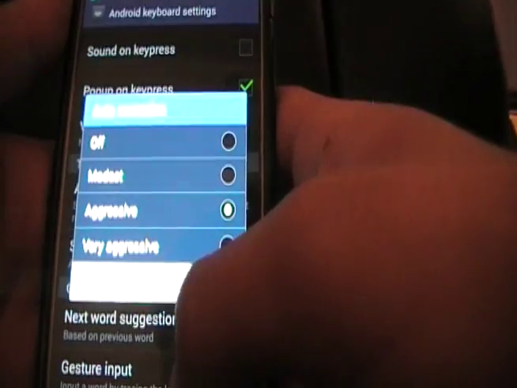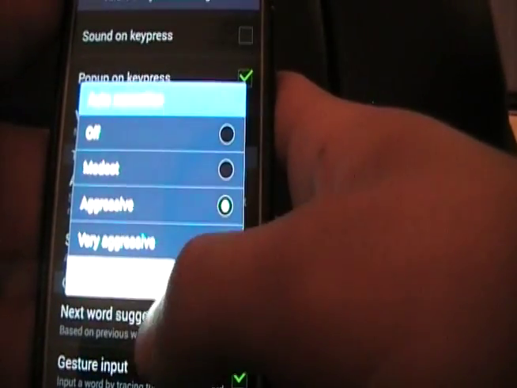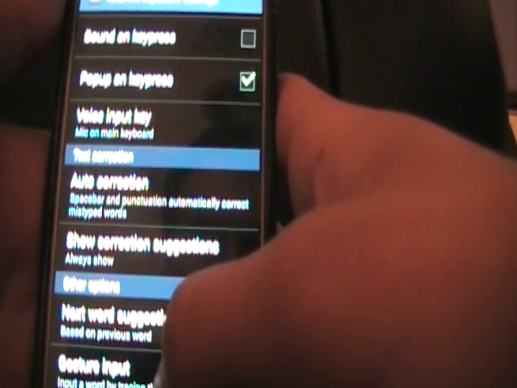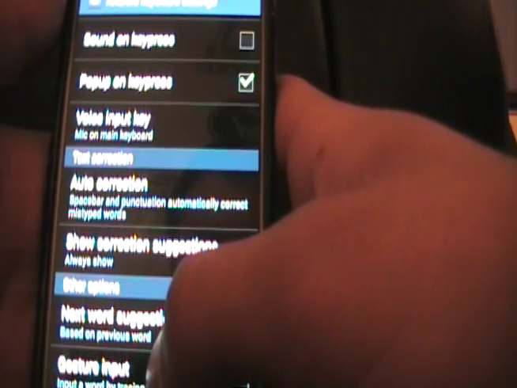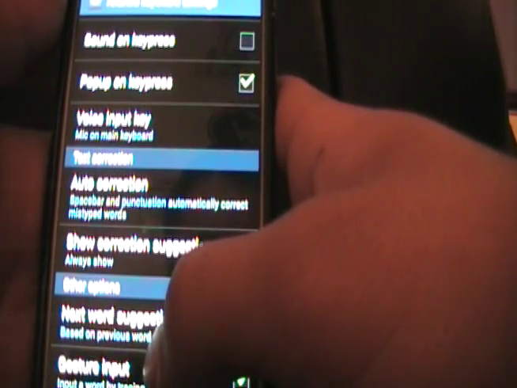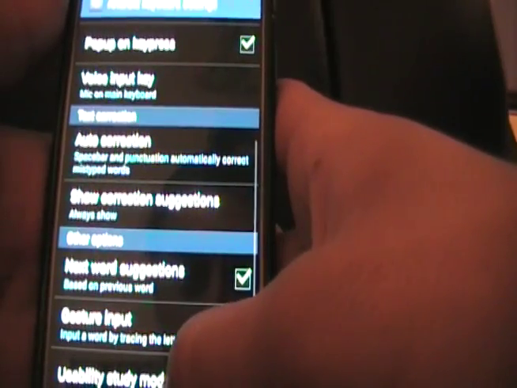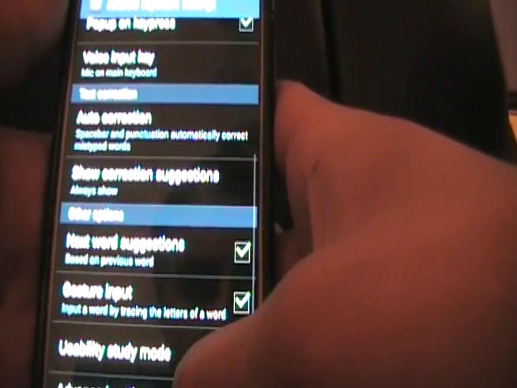Auto correction, I did aggressive because modest just doesn't do a whole lot for some reason. I think CM10 is aggressive, 10.1. That's its default. So I did that, and you know, you can choose everything else for yourself.